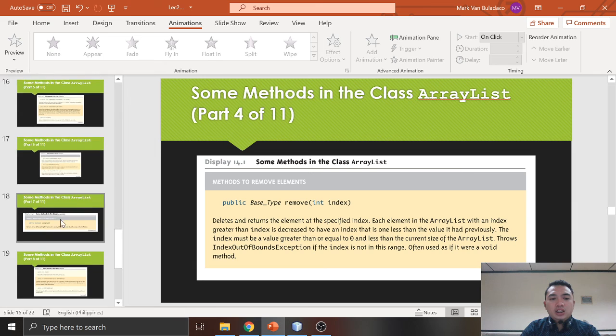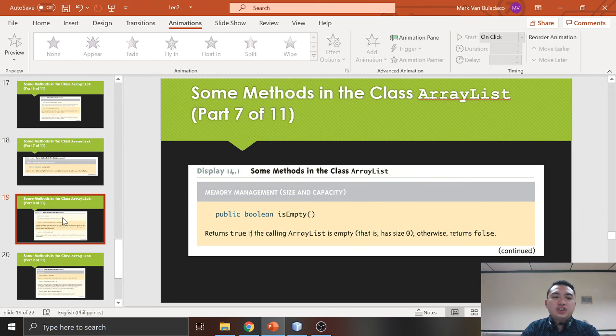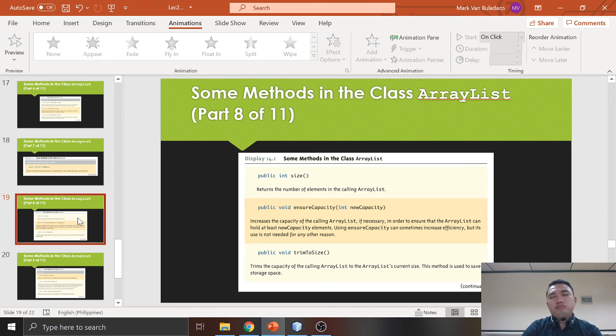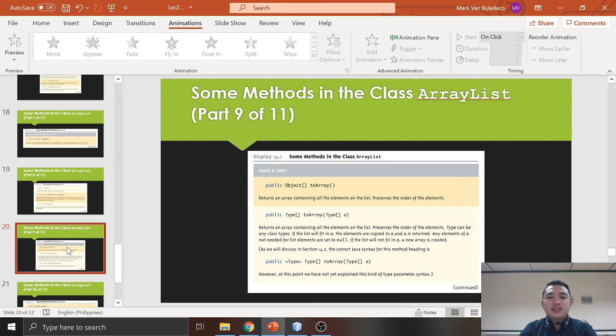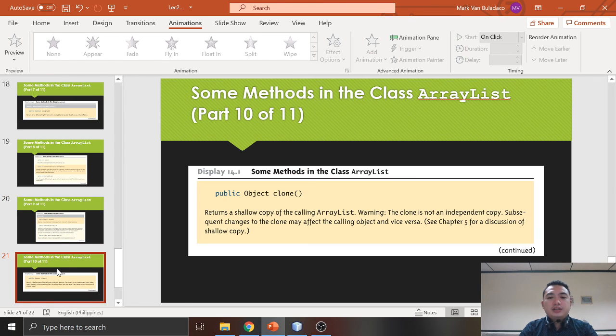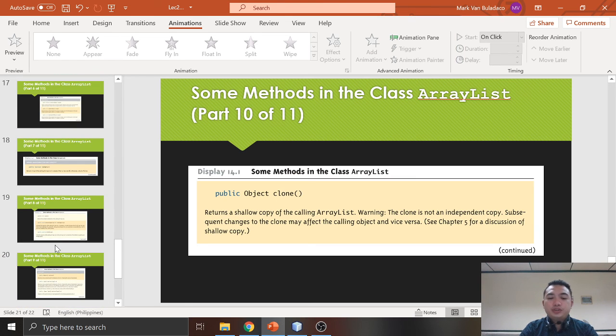So you can explore. Do not use removeRange. I think we cannot use removeRange. So you can explore more on these methods and try to explore on your own.